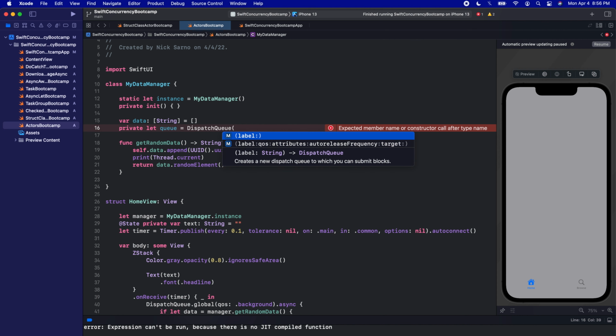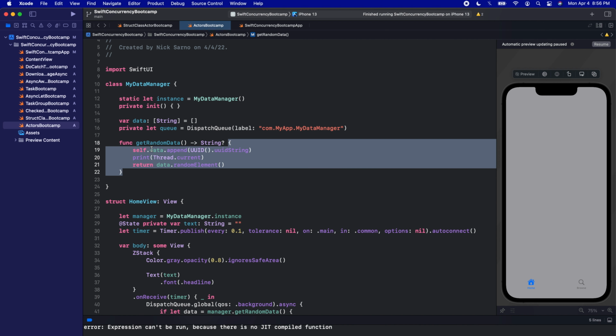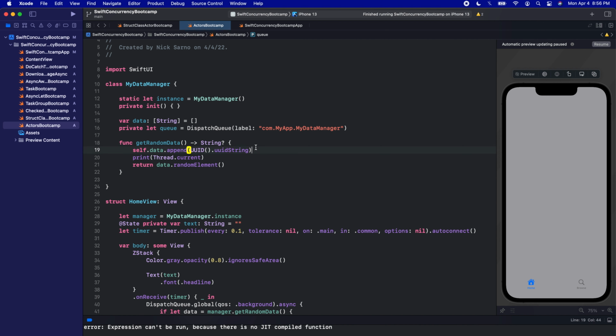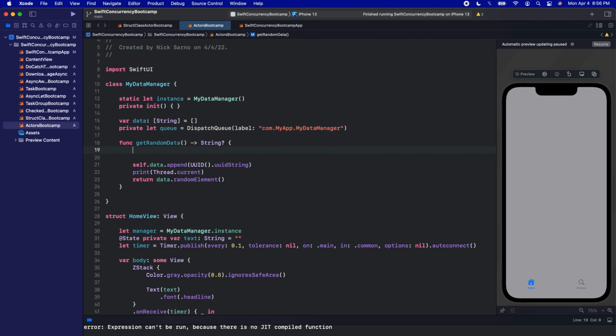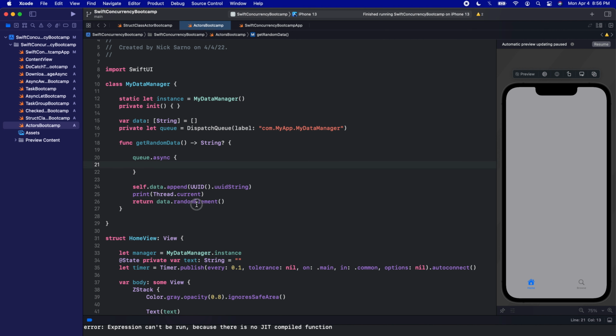So I'm going to create one with a label, and I'm going to call it similar to a bundle ID. I'm going to call it com.myappname, and I'll call it my data manager. That will be just the name of the queue that will come up in the debug logs. And the question then becomes, well, how do we use this queue? Well, when we go to do anything in our actual app, let's go onto the queue first. So before we do this, we'll call queue.async, and then we will do all of this code inside our queue.